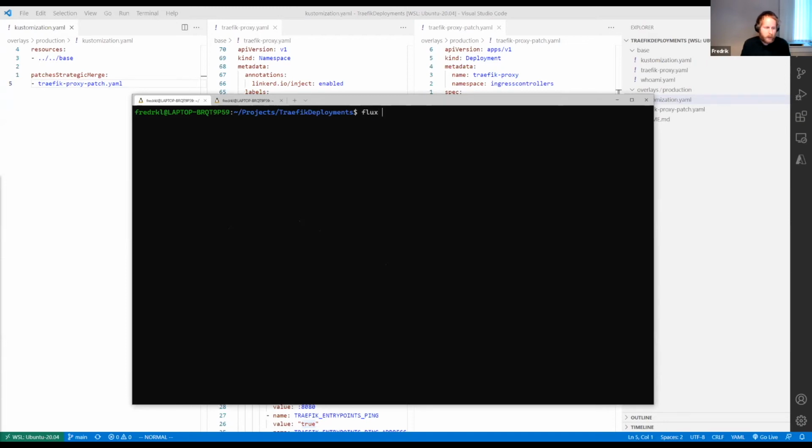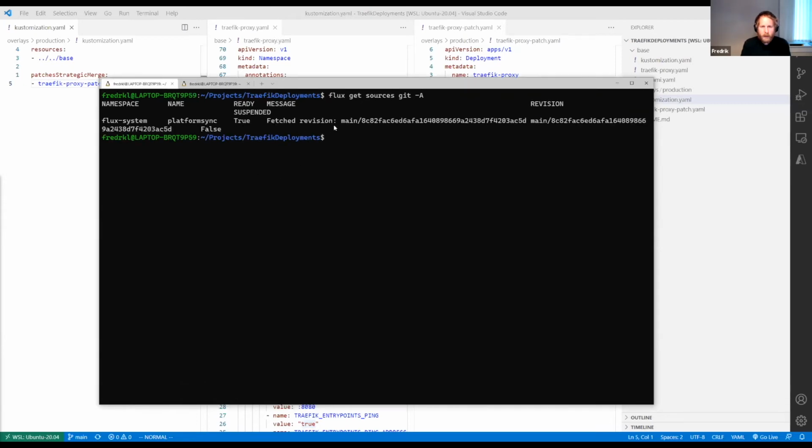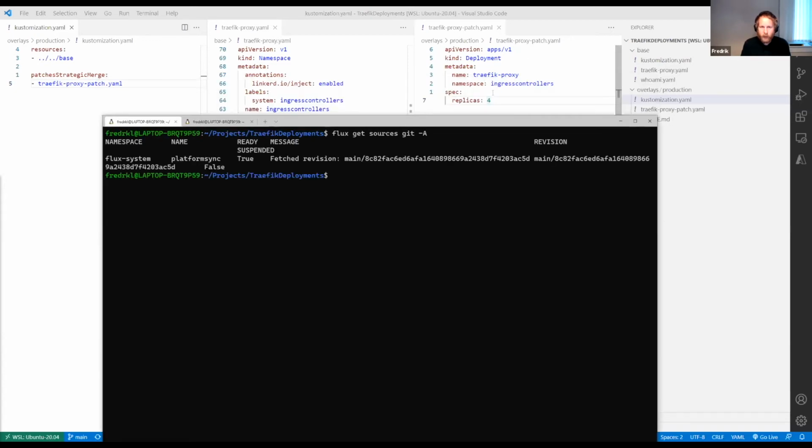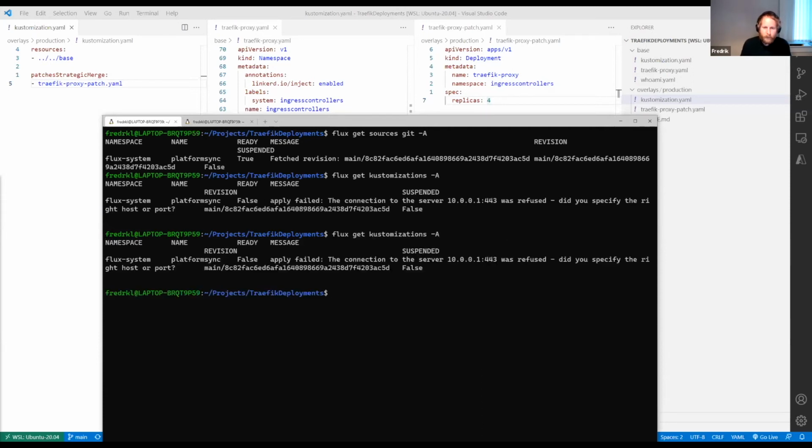So if I do flux get sources git all, you see we already have a component, going back to that slide on the GitOps, where it's fetching now from this repo that we just looked at on Visual Studio Code. And we can do flux get customizations all, and we see that that customization, okay, the apply failed here. Let's see if this works then.